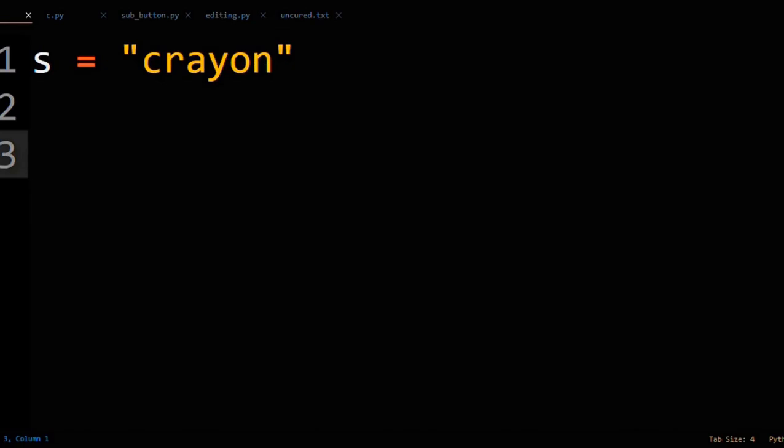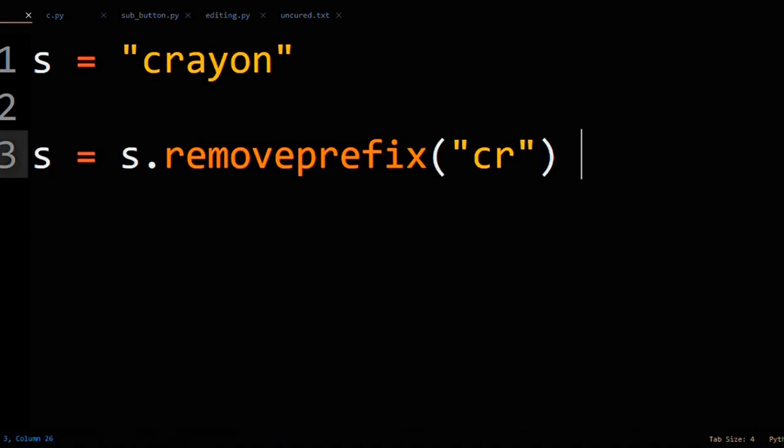Here's just a regular example. You start out with the string crayon and remove the prefix cr. This ends up returning aeon, proving once and for all that the crayon people are wrong.